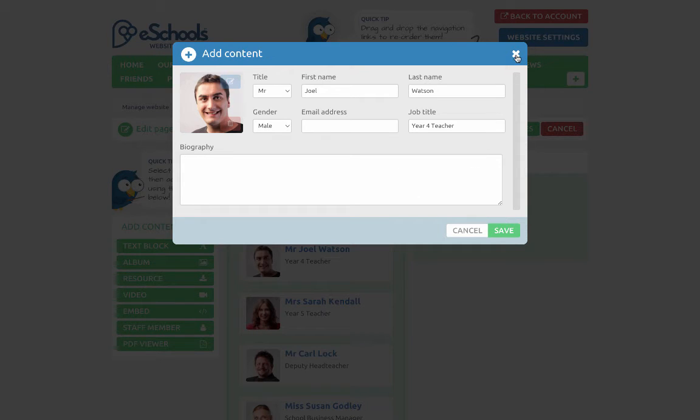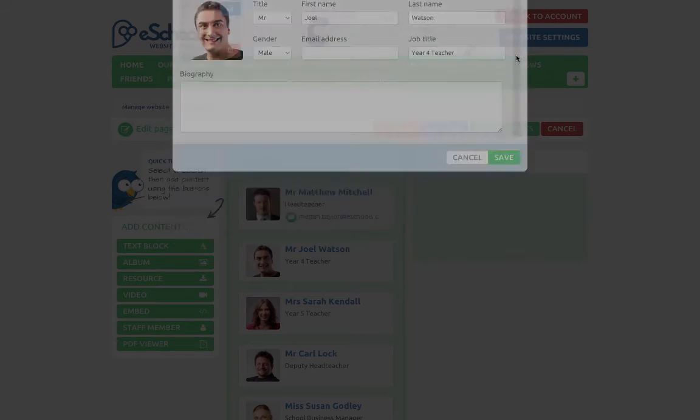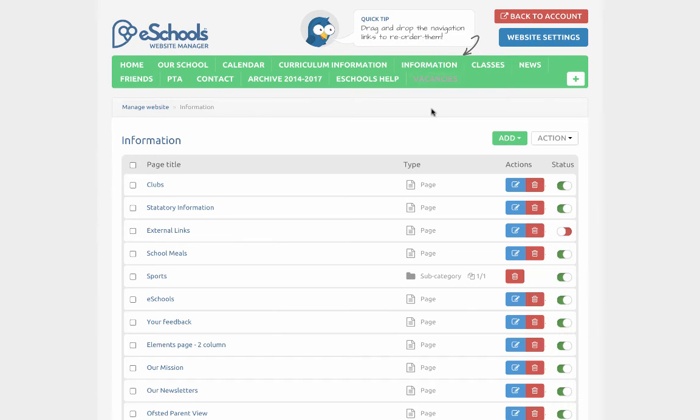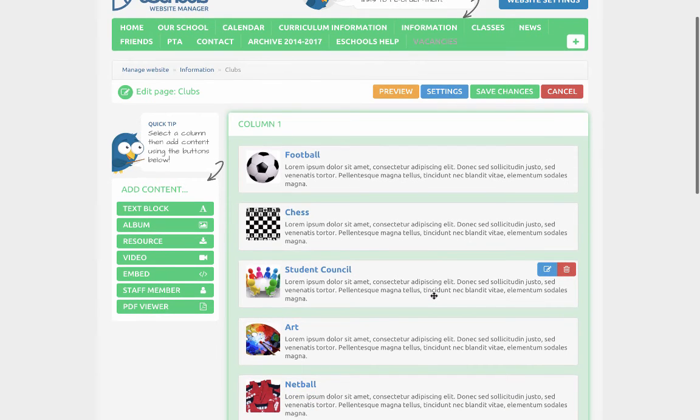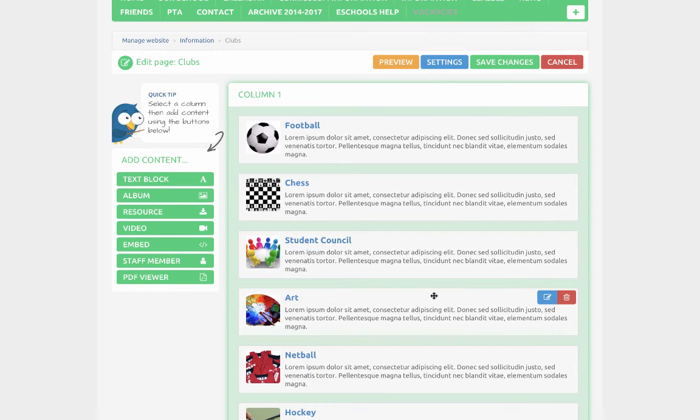Now you can also use the staff member tool for other things. If I go over here to information, click on clubs, you can see that I've used the staff member tool with a little picture, some text and a title as well. So you can use it in other ways too. So that's how to use the staff member tool on your website.